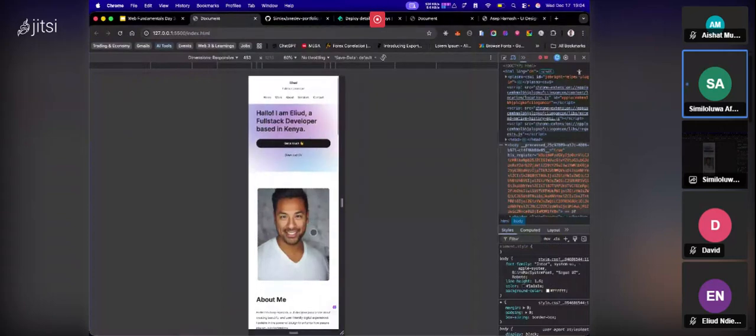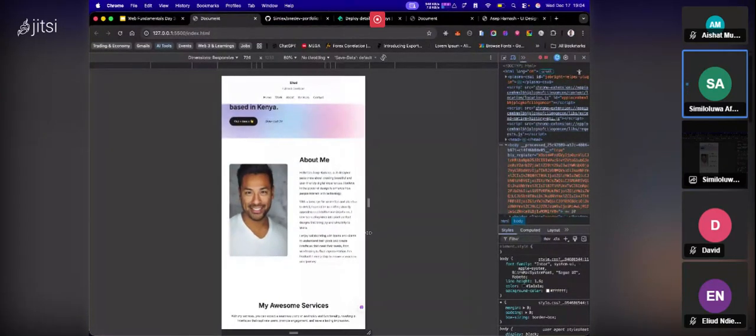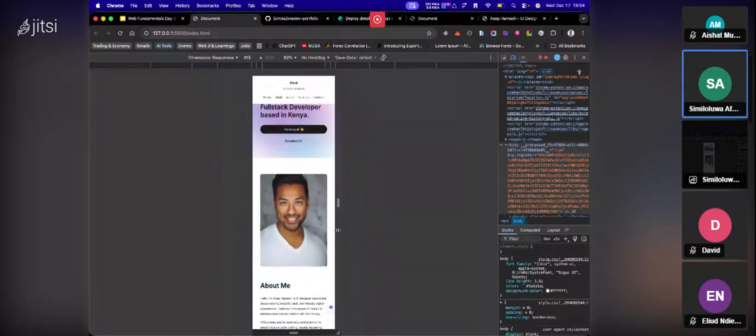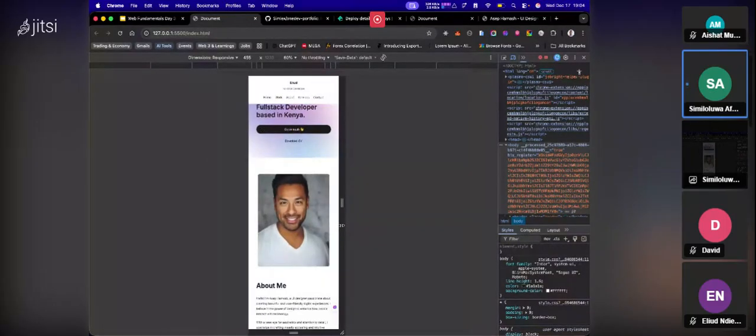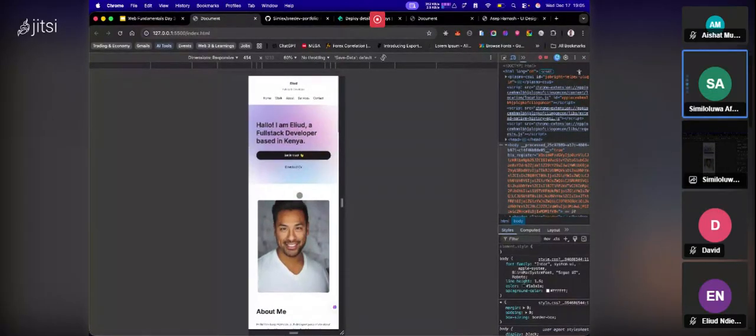Great, great, great. So you see that anything from more than 480, it becomes side by side, and anything less than 480, it becomes on top. All right.